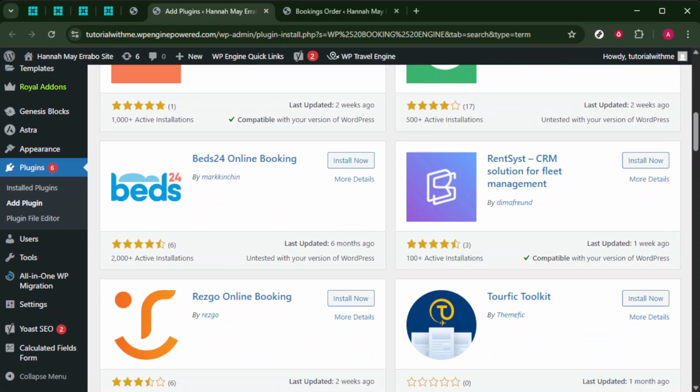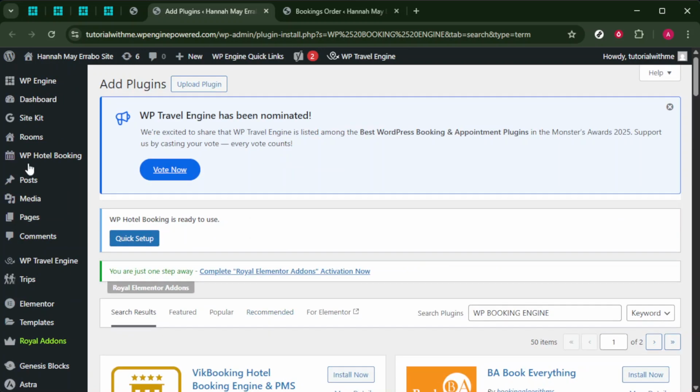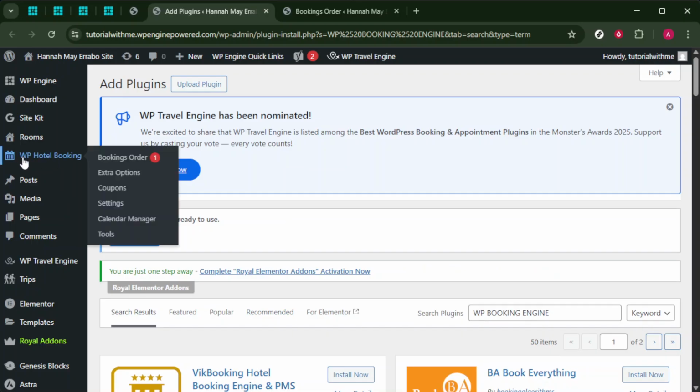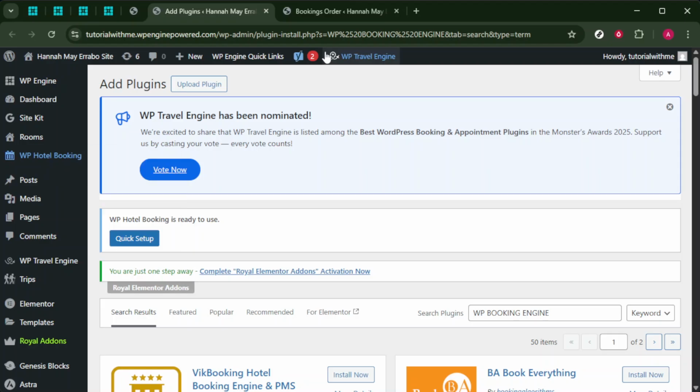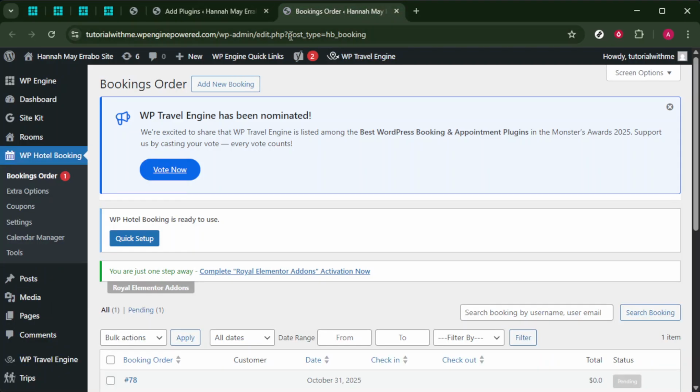After activation, you'll notice a new menu item has appeared on your dashboard named Booking or sometimes Hotel Booking, depending on the version. This is where you can manage all your booking features. Click on this new menu and head to Add New Room/Service. This will allow you to start specifying the elements of your booking options.